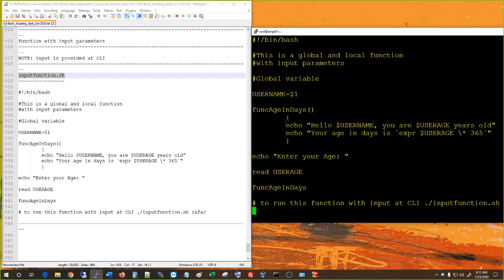To run this function with input at the CLI, you have to do this here, right? It says this is a global function with input parameters, and this is a global variable, right? The function is starting here and it says $1. Remember, $1 is the first space here, and if it's $2, it would be the second space, okay?